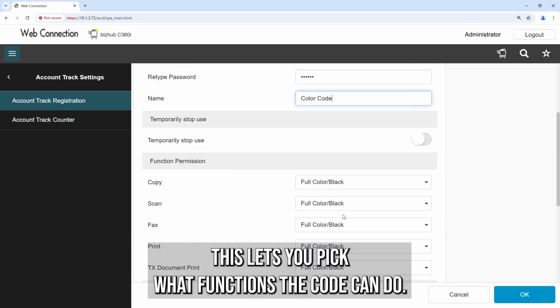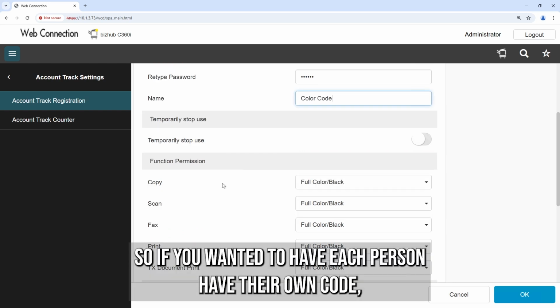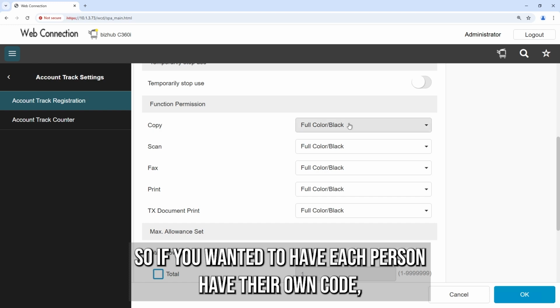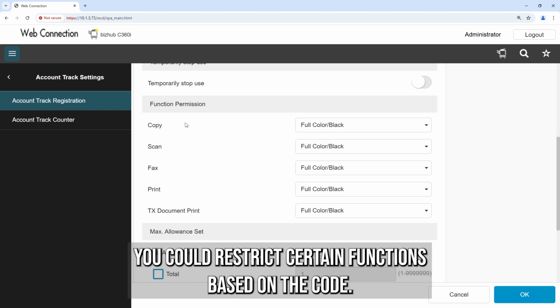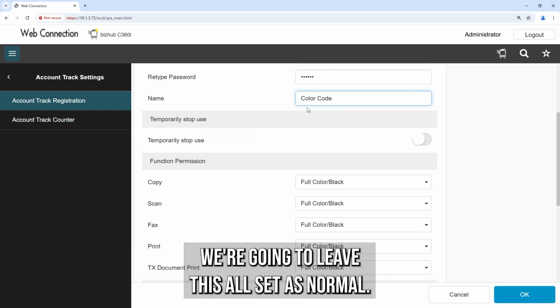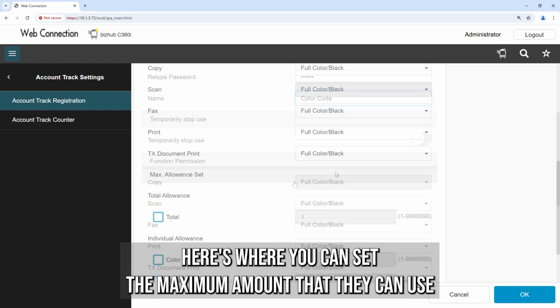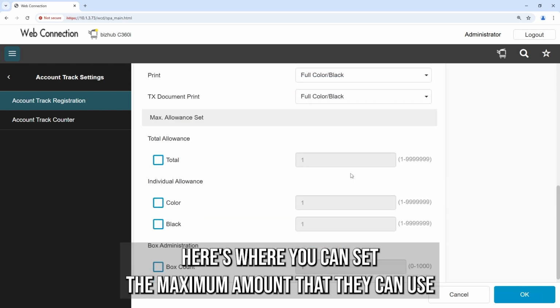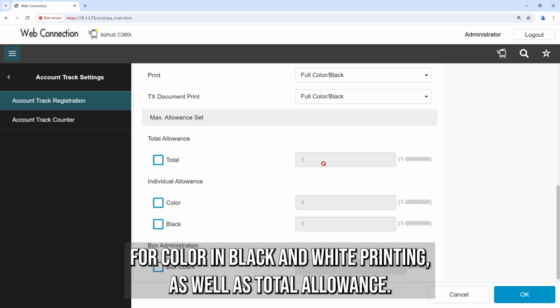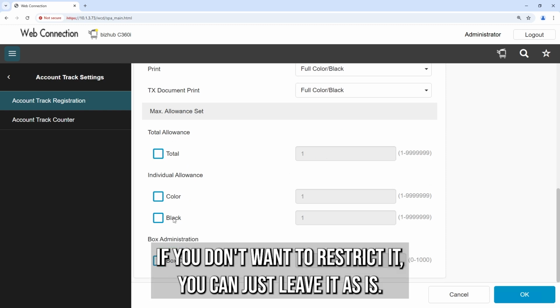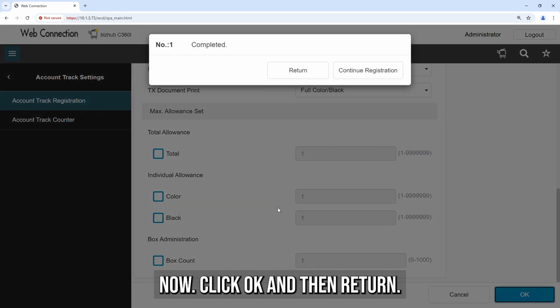This lets you pick what functions the code can do. So if you wanted to have each person have their own code, you could restrict certain functions based on the code. We're going to leave this all set as normal. Here's where you can set the maximum amount that they can use for color and black and white printing, as well as total allowance. If you don't want to restrict it, you can just leave it as is. Now click OK and then return.